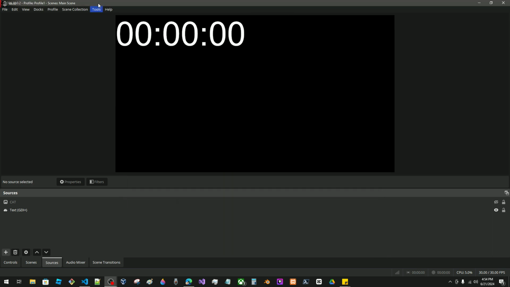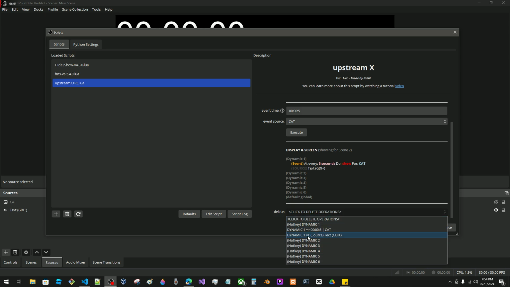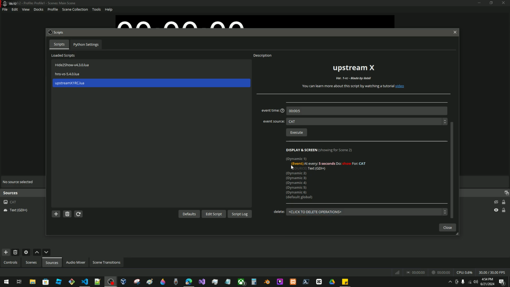Oh yeah, one more thing I should also show you guys is the delete option. It actually now has this thing set here. So you can see we have hotkey, which is dynamic 1. If I select dynamic 1, it's actually going to remove everything related to dynamic 1. So that means the event will get removed, the source will get removed.